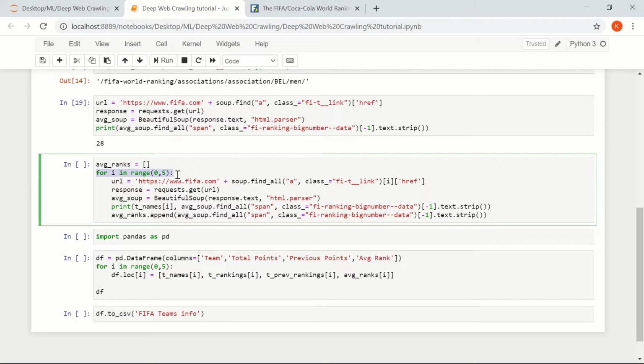So we are going to write a loop. It will iterate from 0 to 5. For now I'm iterating for only 5 teams, not all the teams, because it will take a lot of time. You can iterate over all the teams. So what I'm doing is I am appending a base URL, and then I'm finding all anchor tags in the soup with this class name and index I, where I is our loop index. And then I'm extracting their href. So now in the first iteration I have the URL of Belgium, in the second iteration the URL of the second team, and so on.